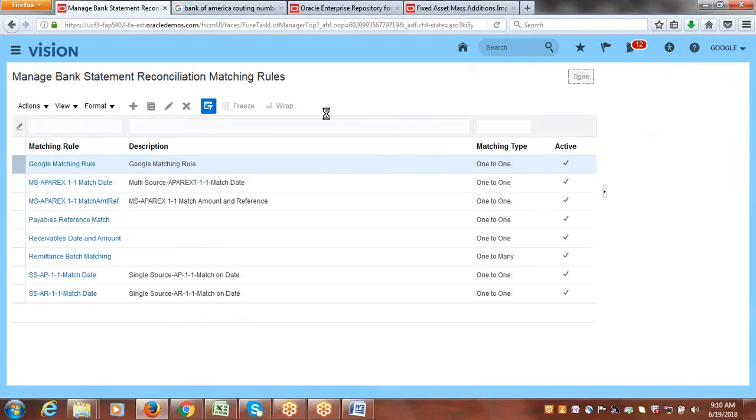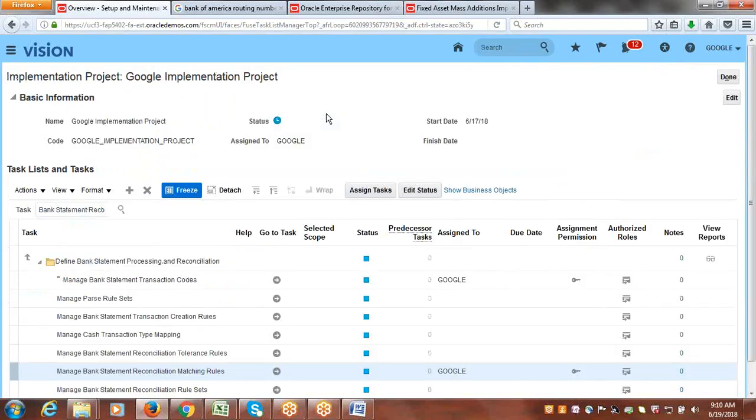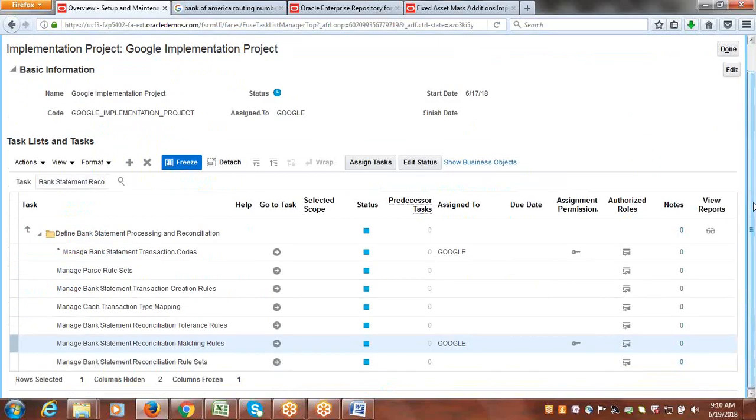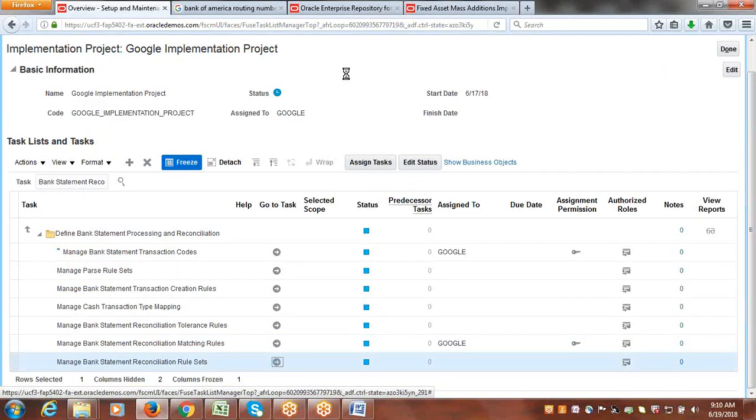Done. In the same way, if you create multiple rules, you have to group them into a set. Next to that we have the bank statement reconciliation rule sets. Go to this task.